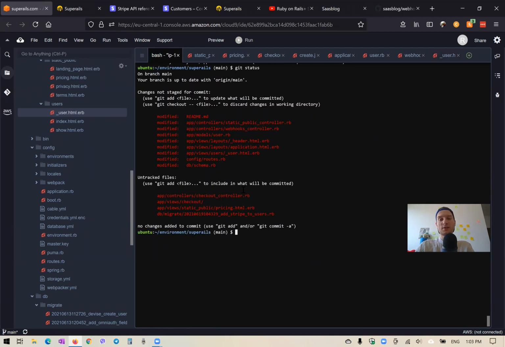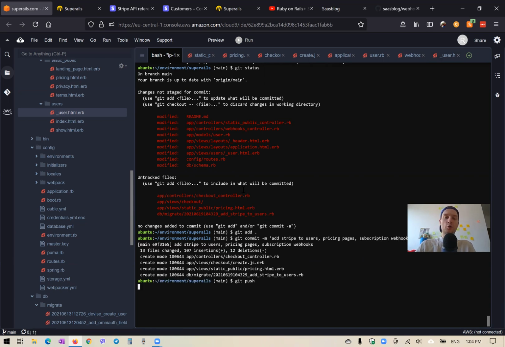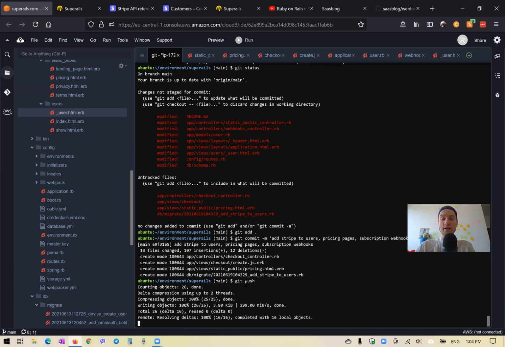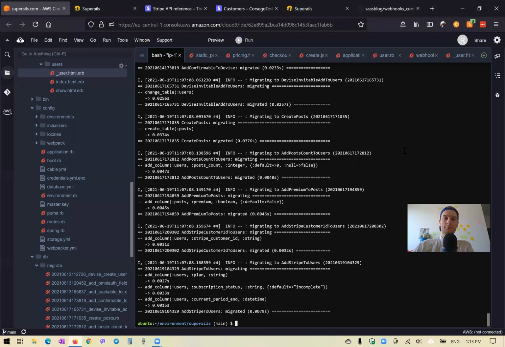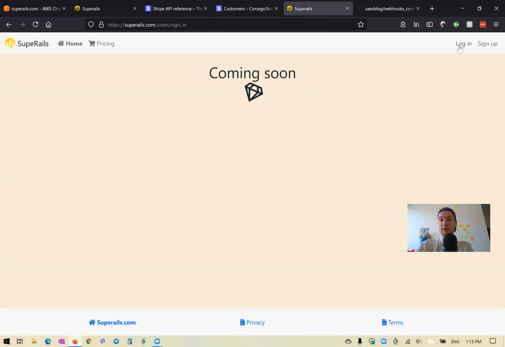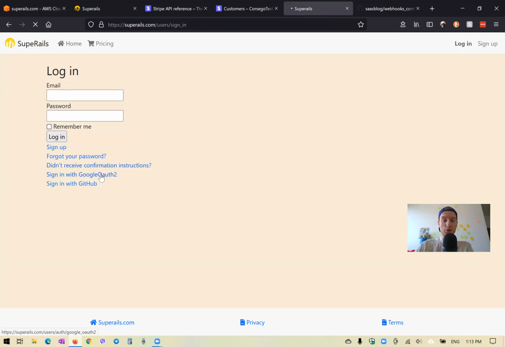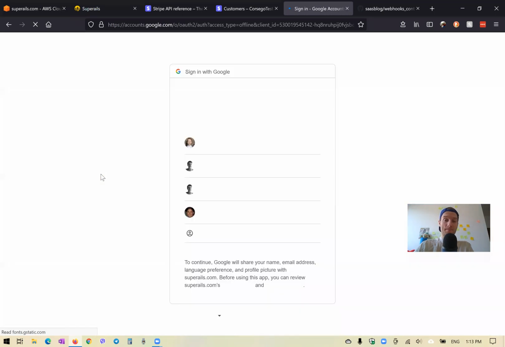So I'll say git status, git add all, git commit main, add Stripe to users, pricing page, and subscription webhooks. Okay, now we are going to push to GitHub and to Heroku and see if it works in production. Okay, so now I have pushed to Heroku and run the migrations, and here I have our production application. Let's go and sign in as a user and try to subscribe.